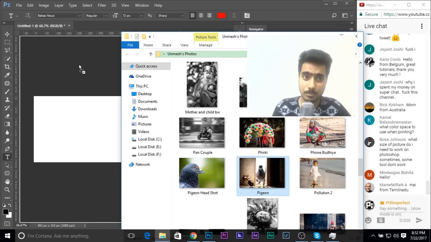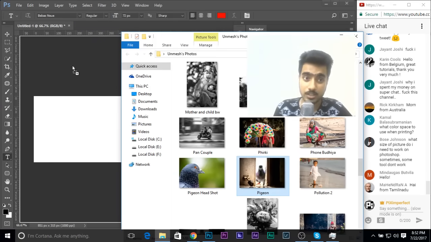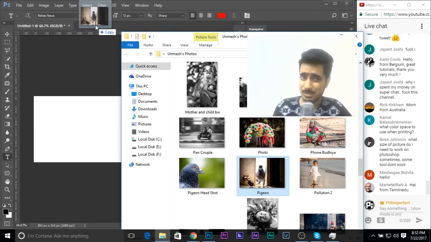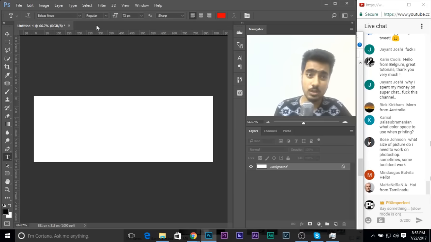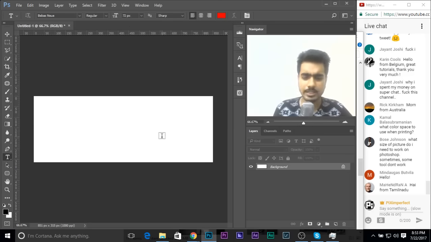If you want it to be separate, you're going to drop here. And here's the tip. When the cursor says copy or move, then you drop. Because when the cursor gives that plus sign, which means that it will open it up in the same document. So make sure when the cursor says plus copy or plus move, then you release the mouse and then it will open up as a separate document. I hope it makes sense to you. Let's just go ahead and close that.